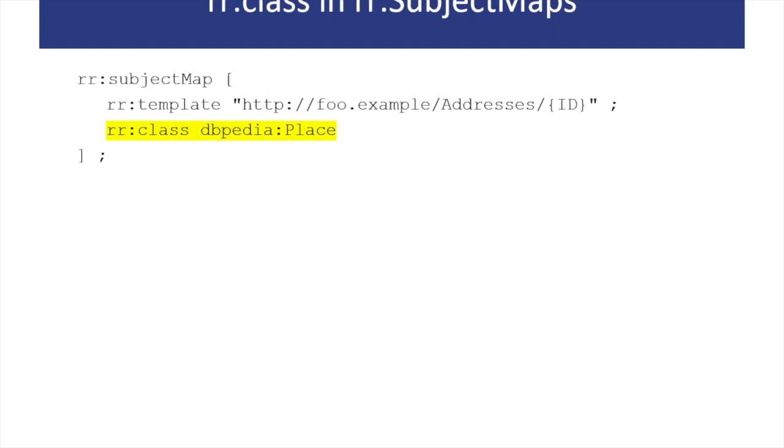Now, RR class statements in subject maps. We've seen in the example that a subject map can have 0 or more RR class statements. Whenever the result set contains no null values for anything used in either the template, the column name, and so forth, to generate the identifier, either the URI or the internal identifier for a blank node, whenever that's possible, it will generate RDF type statements for each class appearing in the subject map. So for address 1, for instance, I would then have http://foo.example/addresses/1 RDF type dbpedia place.